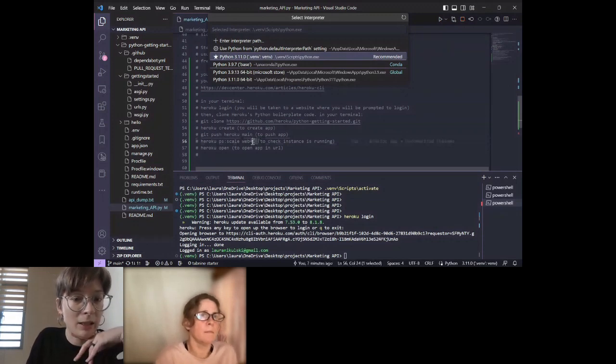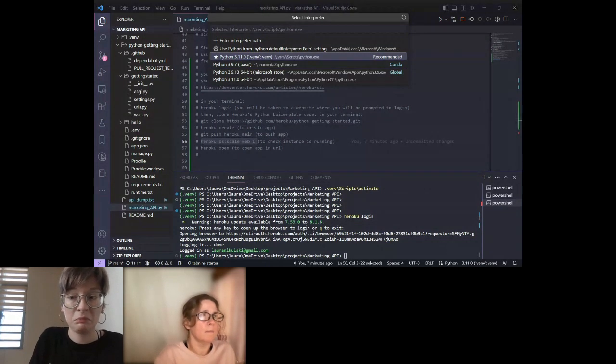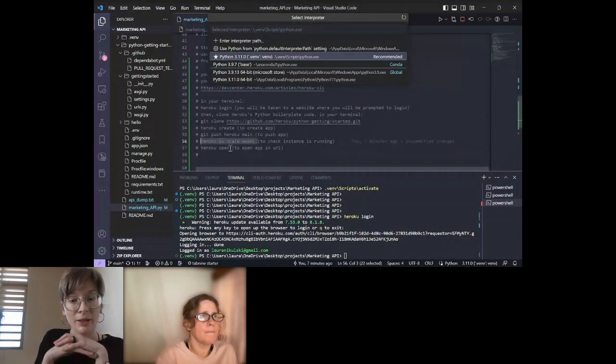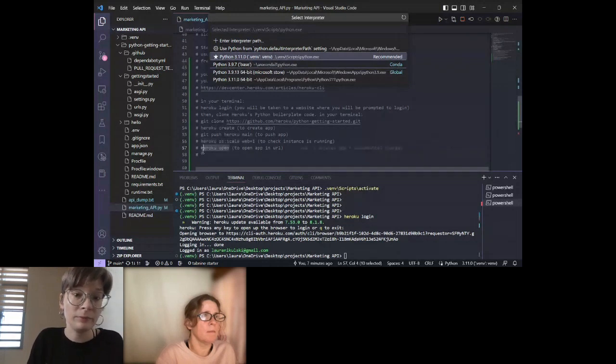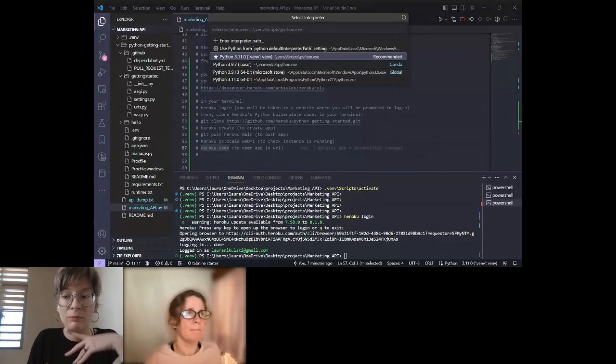So it checks your scale, whether it's been scaled. And the last thing, if you want to open your app in your browser, you can say Heroku open. And that's it, pretty much.